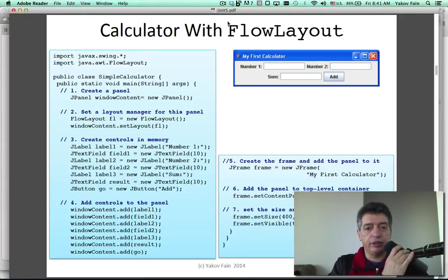The first version of our calculator will be using so-called flow layout. This may not be the best looking calculator that you've seen so far, but it is a calculator. And my goal is not to sell calculators, but to show you something about Layout Manager. So let's start with a simple one.